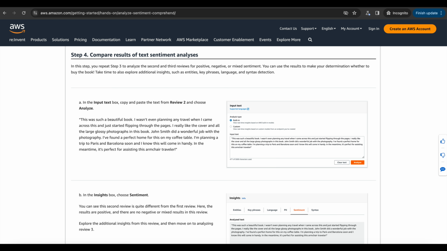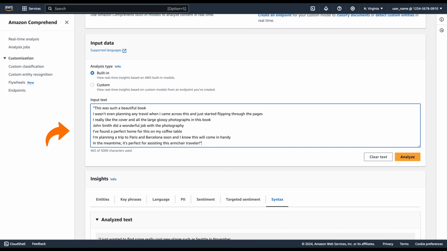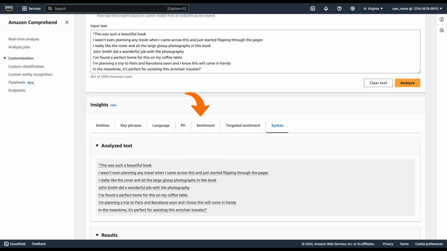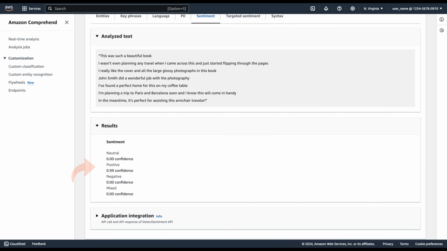In step 4 of the Lab, we will try different review comments and analyze Comprehend responses. Let me copy and paste this review in the Input Text field on the Comprehend console. I just specified the input text. Let's take a moment to read the review. The review praises a coffee table book. Next, click Analyze. Next, click Sentiment. Note that Amazon Comprehend was able to identify with 99% confidence that this is a positive review.